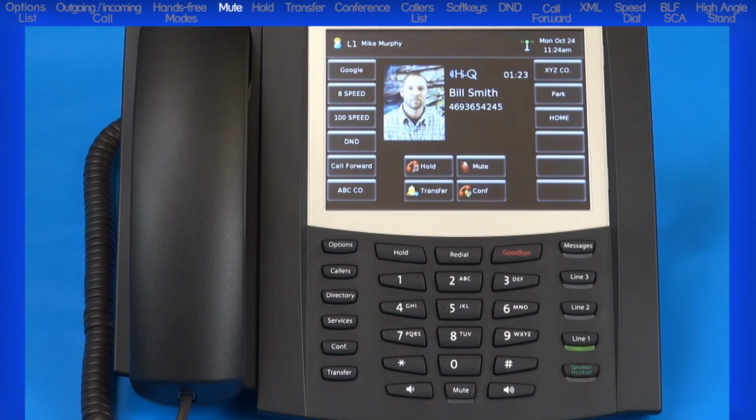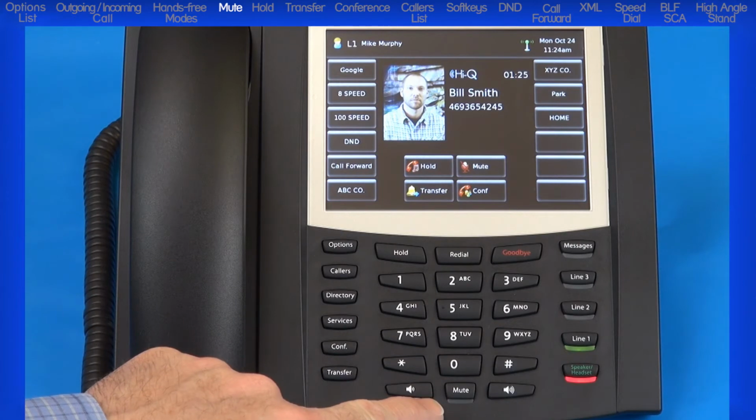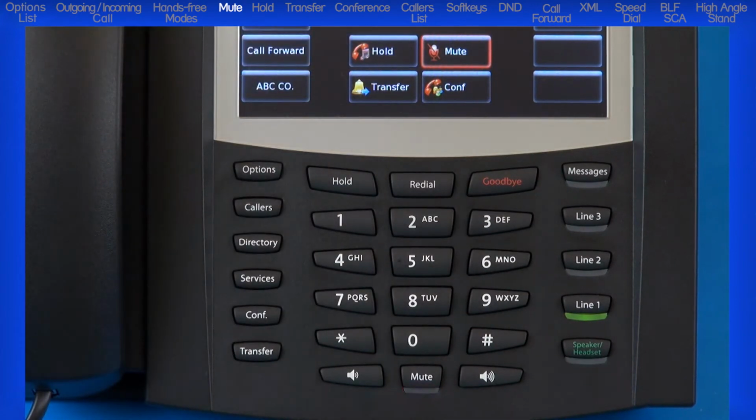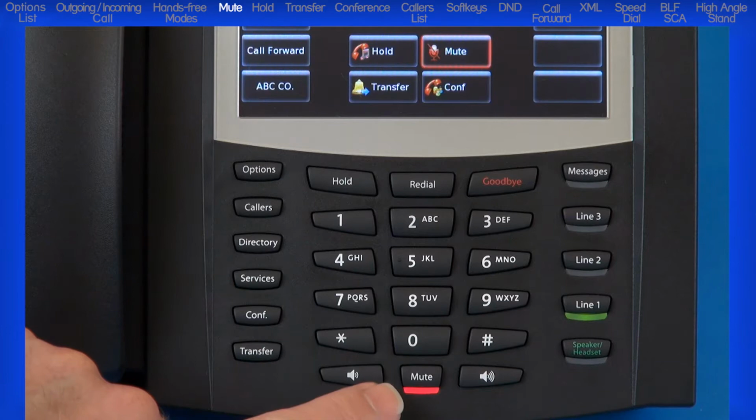When I press the mute button, or the mute soft key, you'll know the mute feature has been activated when the mute button is flashing red and the mute soft key has a red border. Pressing the mute button or soft key again unmutes the call.